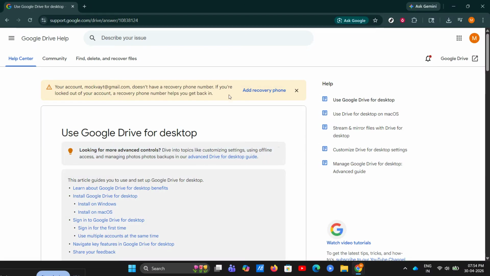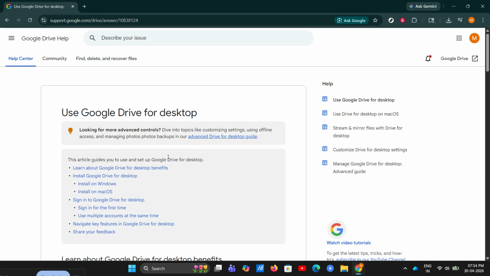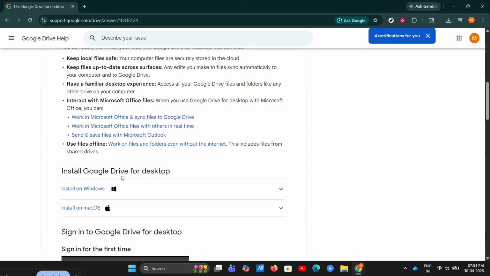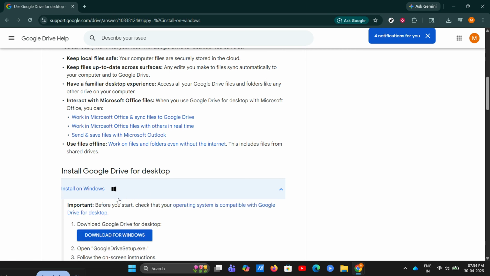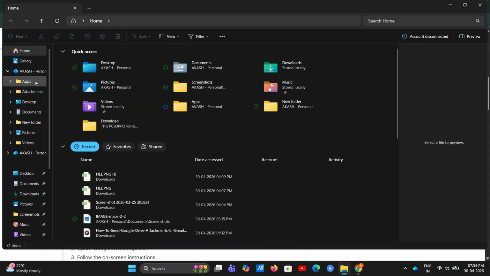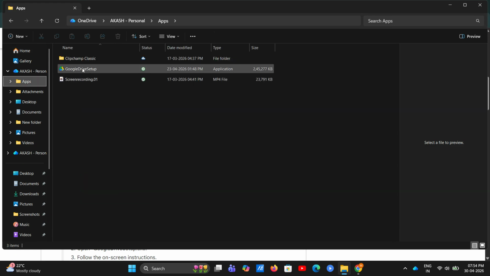Under that section, click the button that says Download Drive for Desktop. Your browser will begin downloading the installer file automatically. Now just wait for the download to finish. Depending on your internet speed, this may only take a few seconds or a little longer. Once the file is done downloading, open it from your downloads bar or from your downloads folder. The file should be named Google Drive setup.exe on Windows or a similar installer file depending on your device.